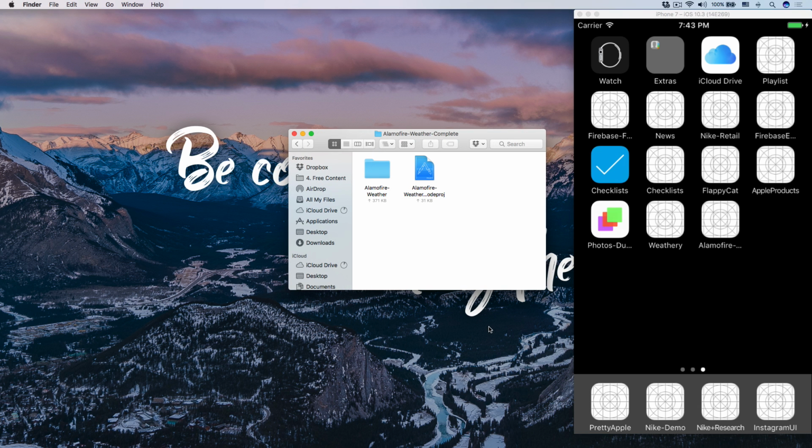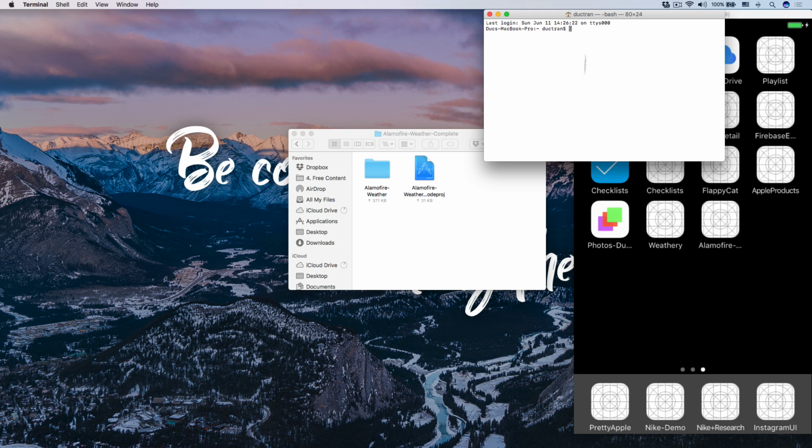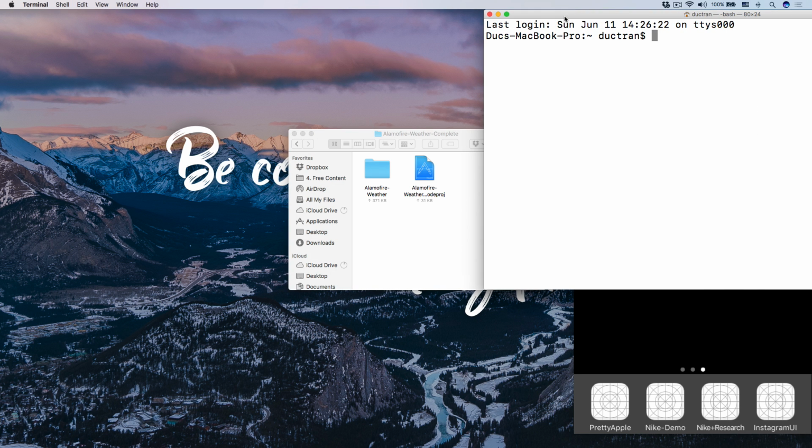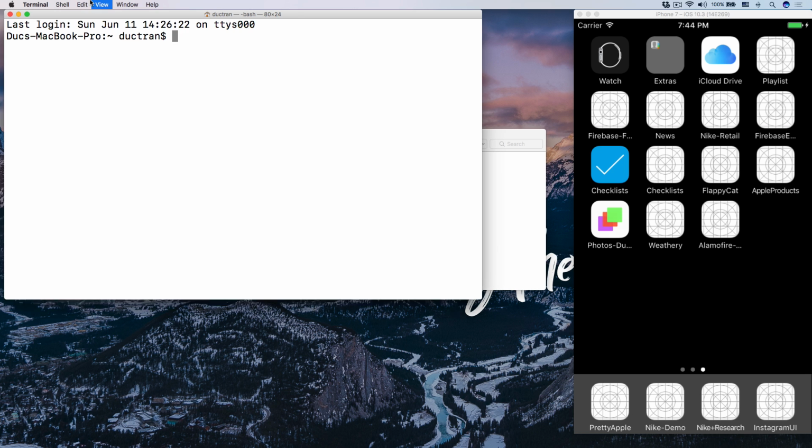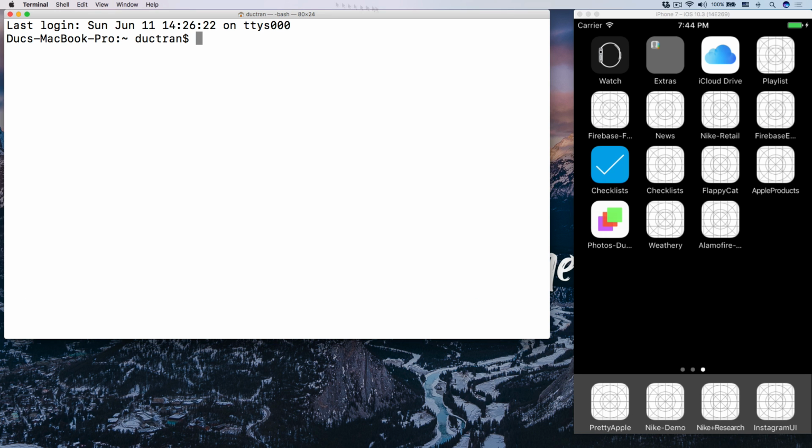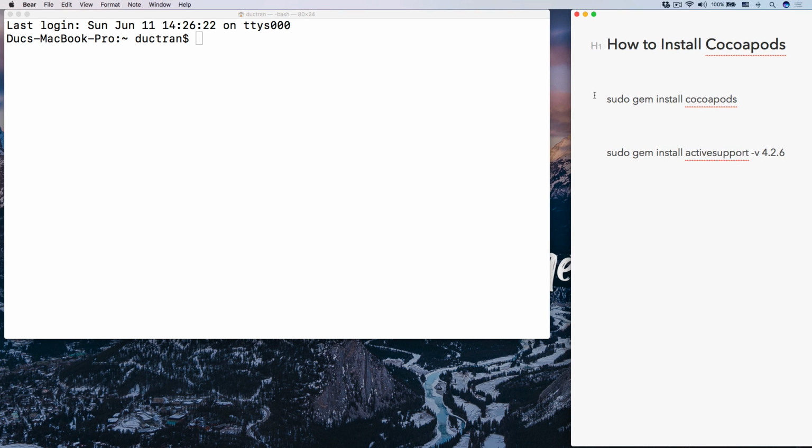All right. So I'm going to open up Terminal like this. Let me increase the font. Now, if you don't have CocoaPods, then all you have to do is type in your terminal these lines of code over here. The first one, just type in sudo gem install cocoapods, and if it is successful, great. If it is not, it will very likely ask you to install active support, then just type in this line of code. Cool?